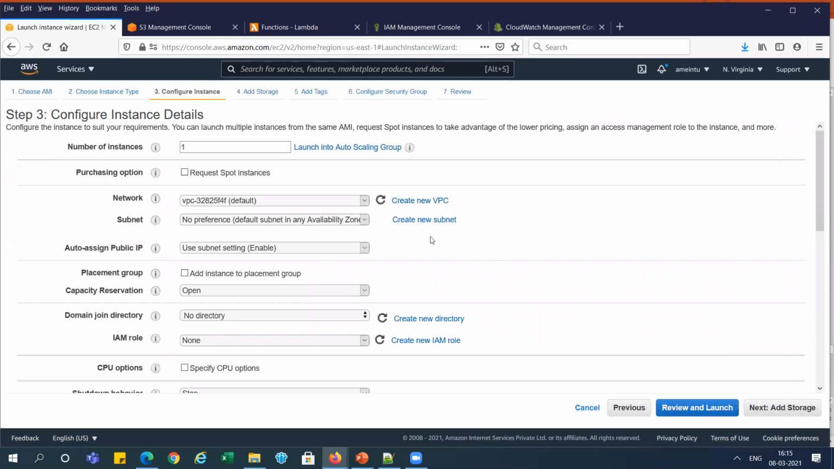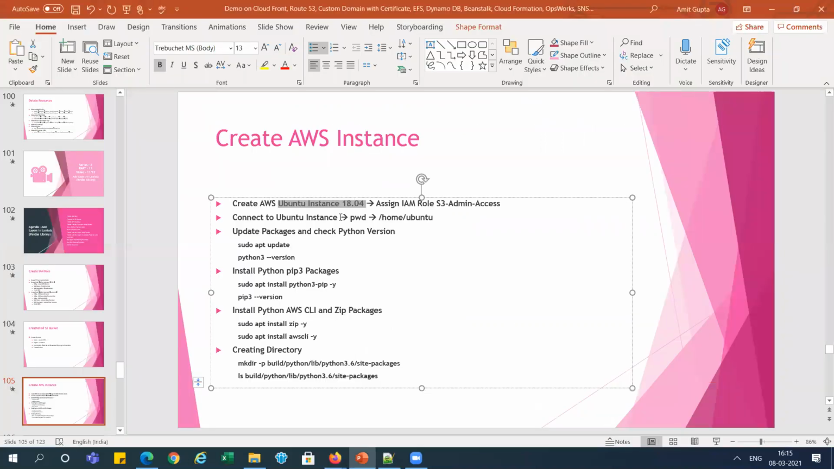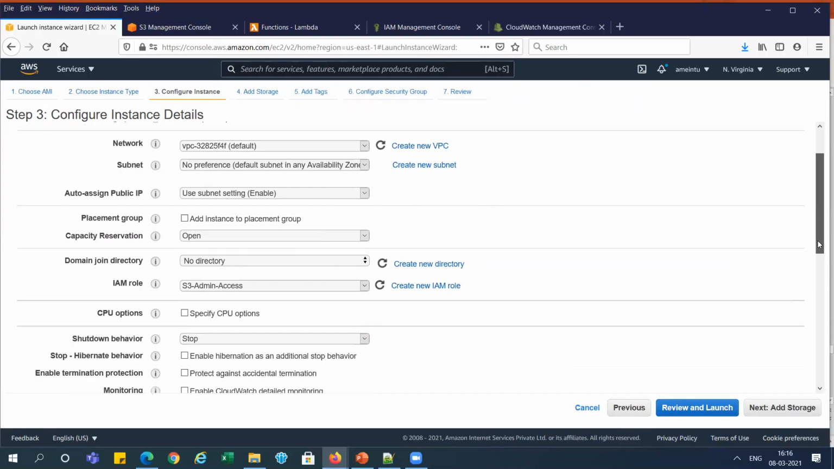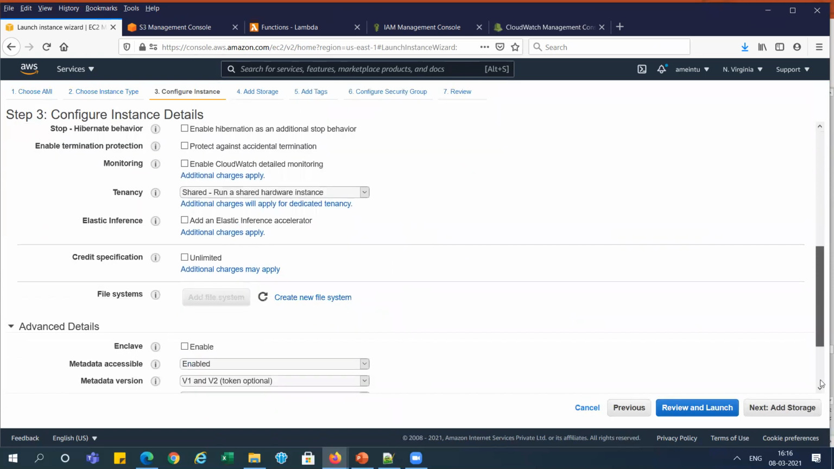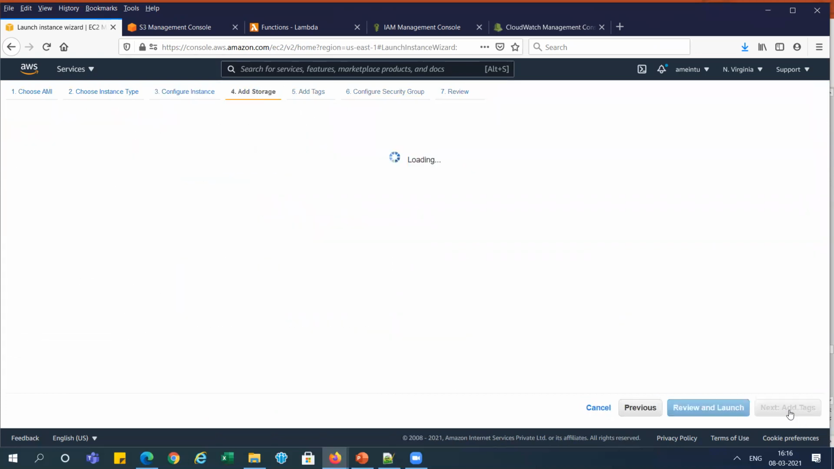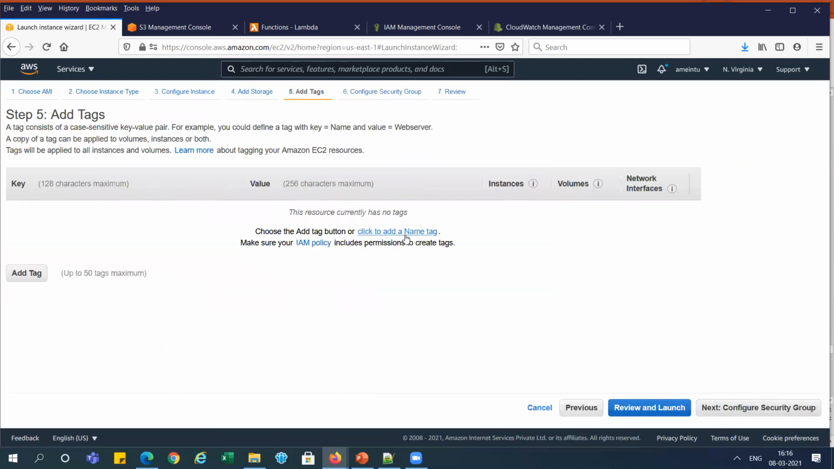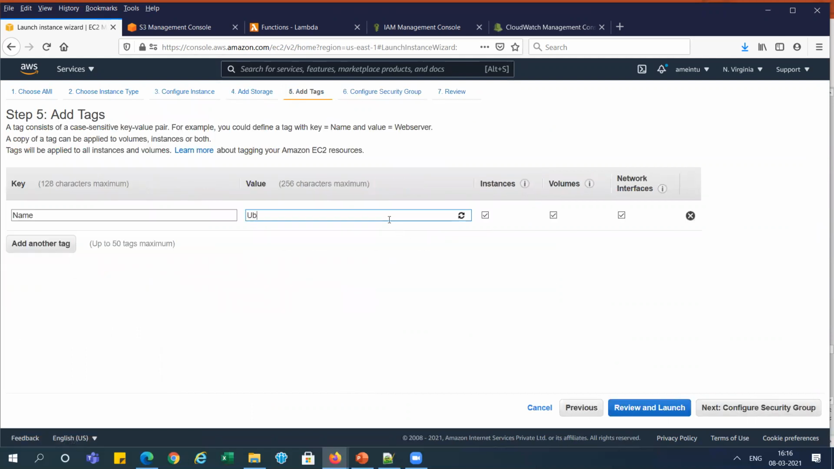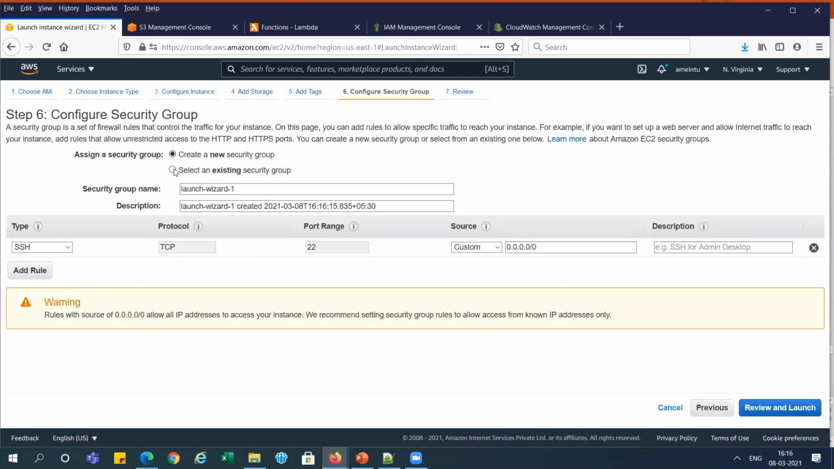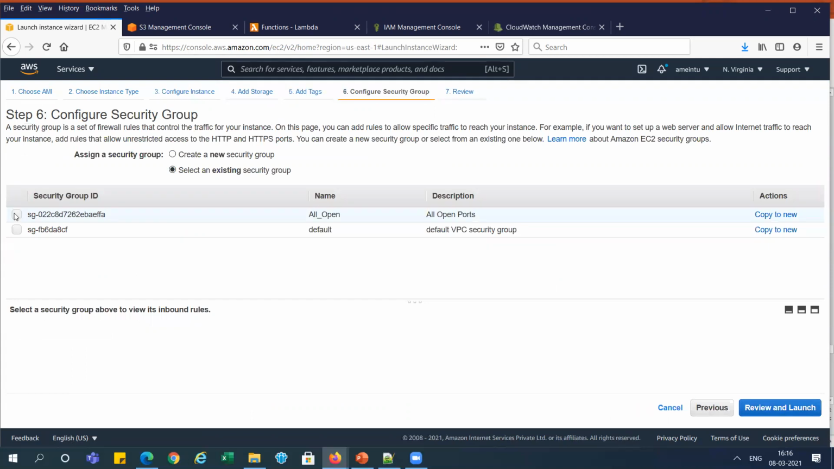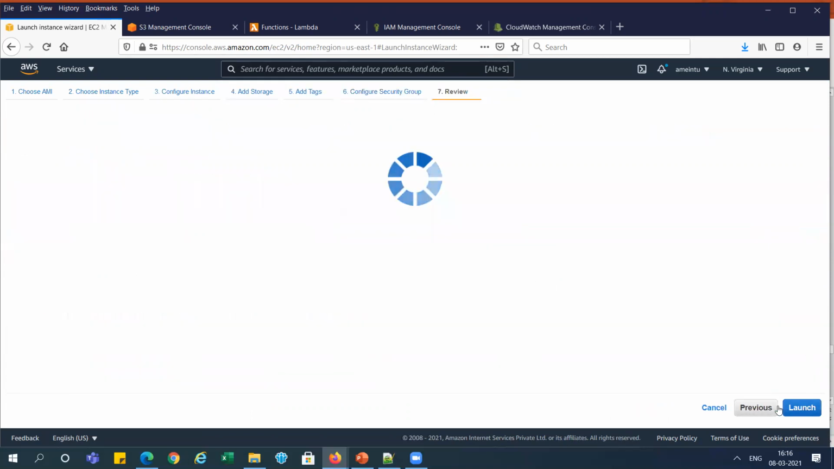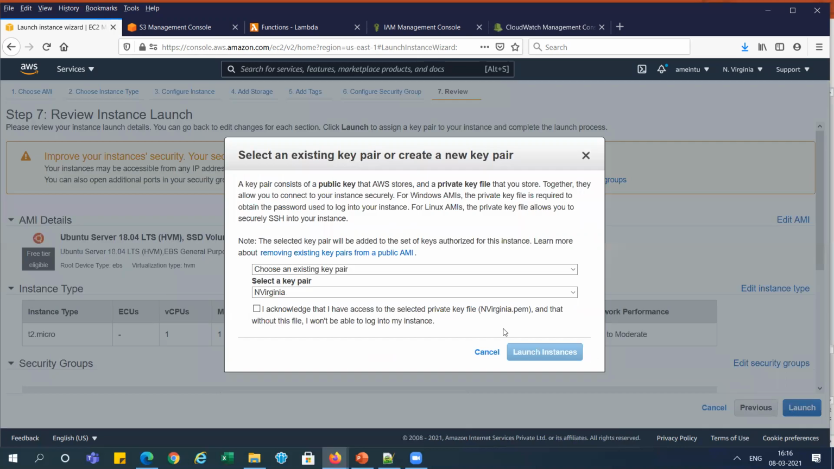And here you can see we can select the IAM role which you created for that, right? So I created the S3 admin access role, and I'm assigning that IAM role here, right? You can see I have written S3 here. And after that, we will go with the default one. I'm giving the name any Ubuntu machine. For the security group, I'm selecting all open ports for the safer side, and launch the instance, right?